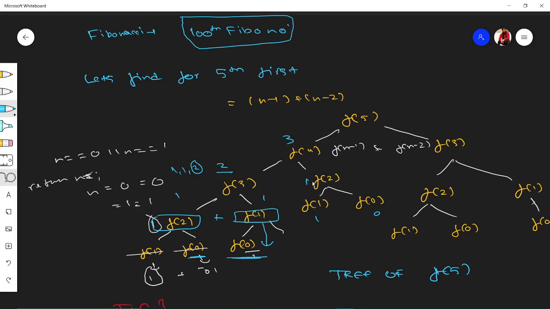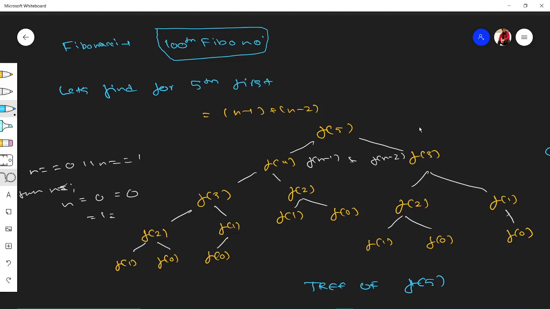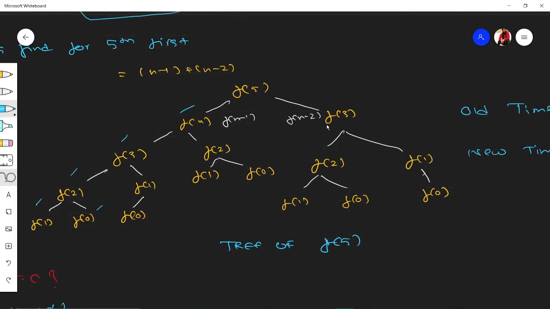So F5 will again compute all these values, and now you can see one thing. Let me just erase all this, it will be much clearer. One thing you can see, we have computed F4, F3, F2, F1, and F0 already once. But now if you see the whole tree, we need to compute F3 again. Yes, we need F2 again, F1 again, F0. This whole thing needs to be computed again.